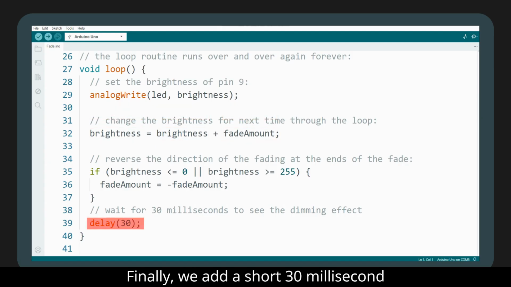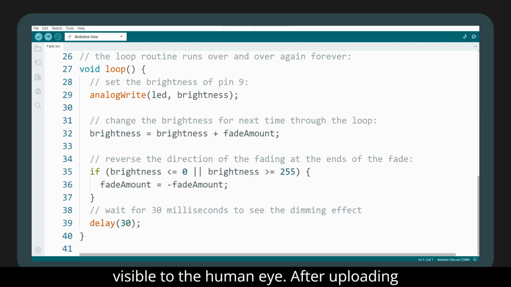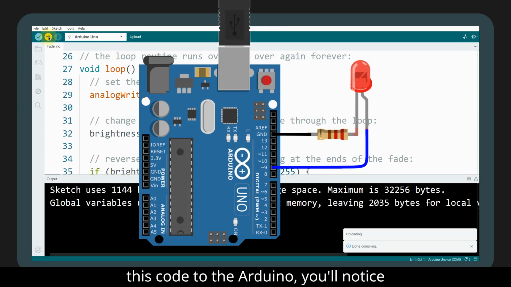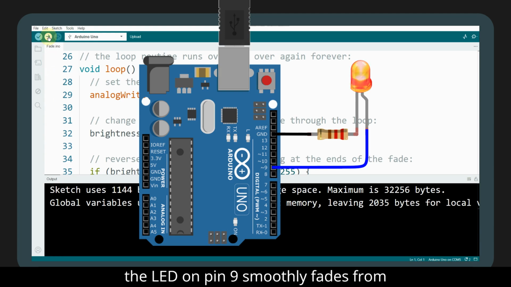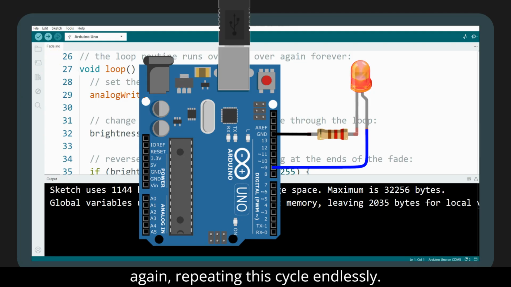Finally, we add a short 30 millisecond delay to make the fade effect smooth and visible to the human eye. After uploading this code to the Arduino, you'll notice the LED on pin 9 smoothly fades from fully off to fully on, and then back down again, repeating this cycle endlessly.